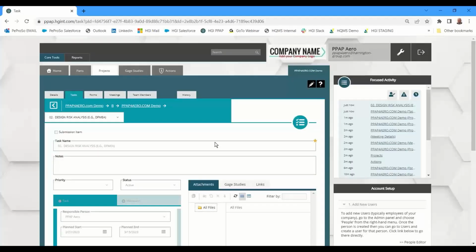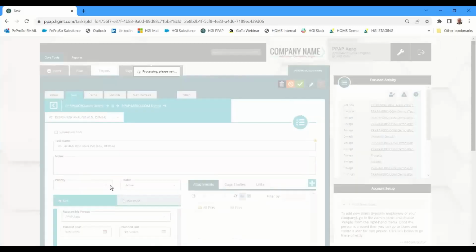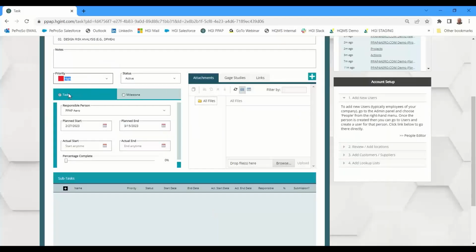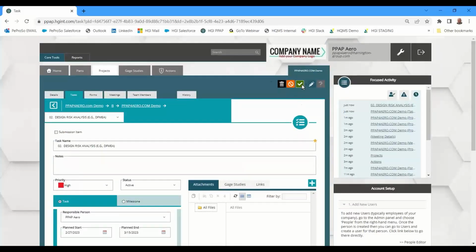This is the detailed task window. Again, you don't have to go here if you don't want to, but I can set priorities on it. So let's go ahead and make it a high priority. It's active. You can say it's a milestone if you've got gates, so it just shows up as a gate on it. You can put all the attachments in here, link out to the gauge studies. You can do subtasks if you want. So again, as simple, basic as you want, but with all the advanced capabilities if you want to use them.